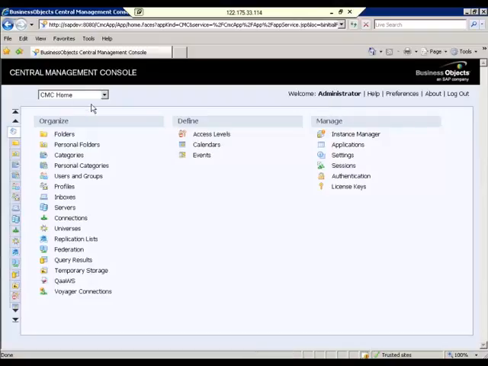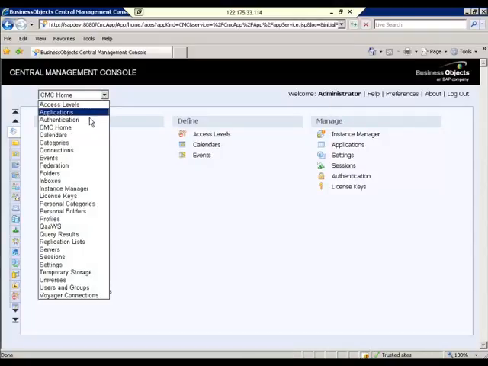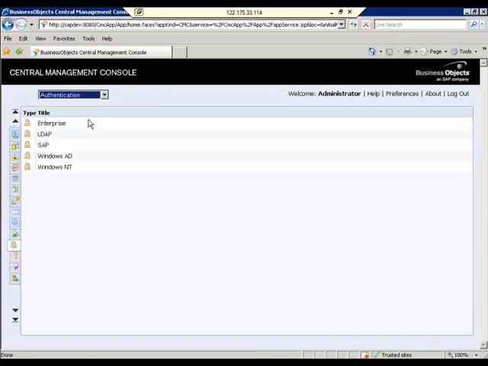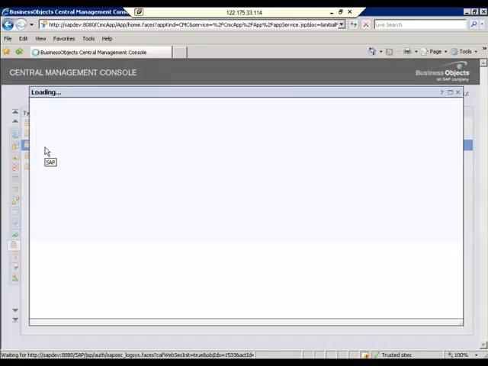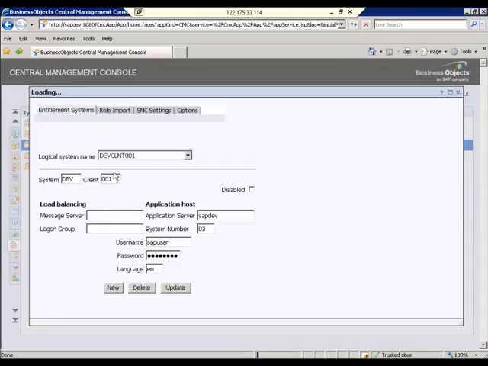Once you are connected to the CMC, go to the Authentication tab and double click on SAP. Then enter all the SAP login credentials here. For example, you are trying to import users from the dev system. You need to enter the SAP dev system name, client 001, application server name SAP dev, system number 03, and the username and password for that SAP system.